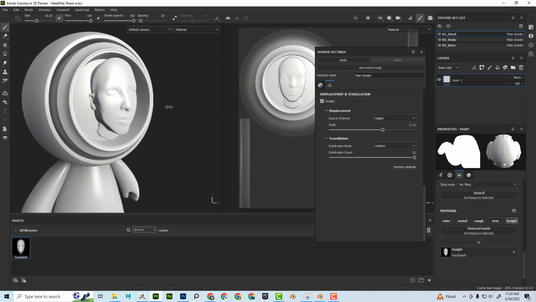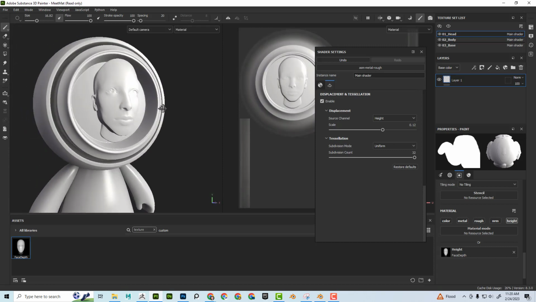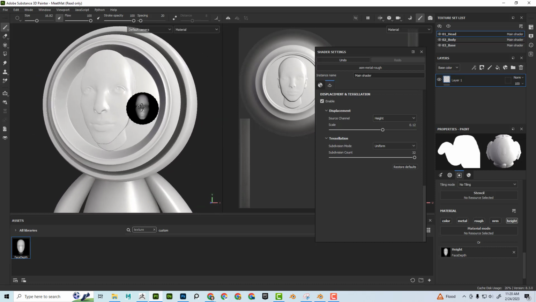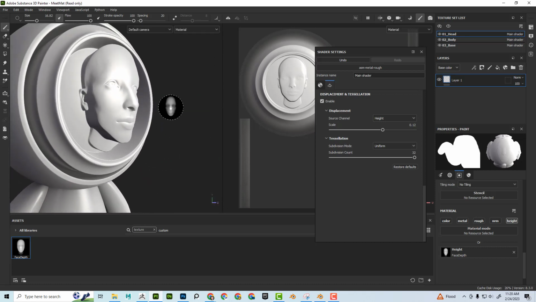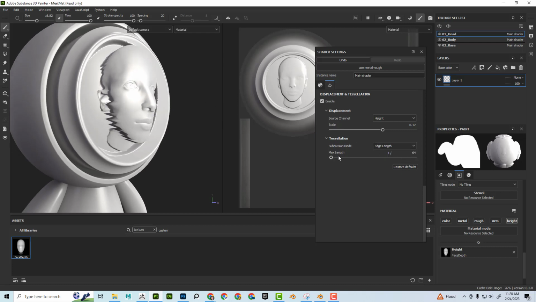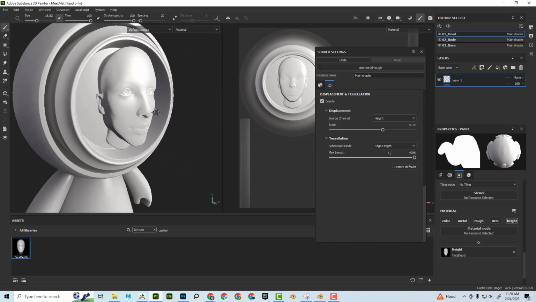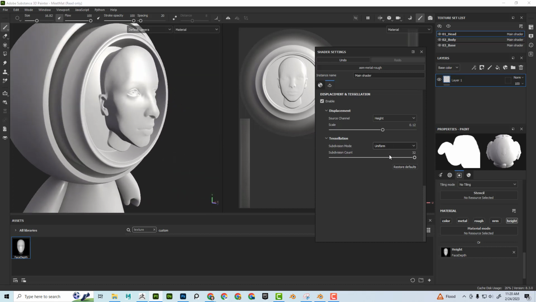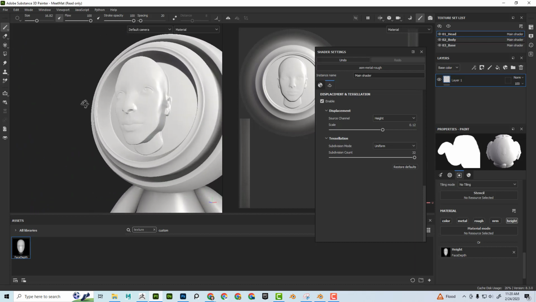And again, just rotate that around. It's going to be a really convincing look at the depth. And I could change this to edge lengths, and you can play with that to see what gives you a better result. Maybe I'll leave it at uniform, just go up to the highest. There we go. Okay, excellent.